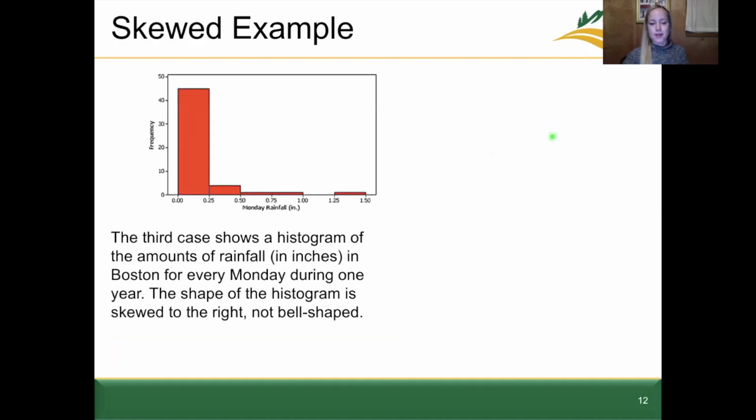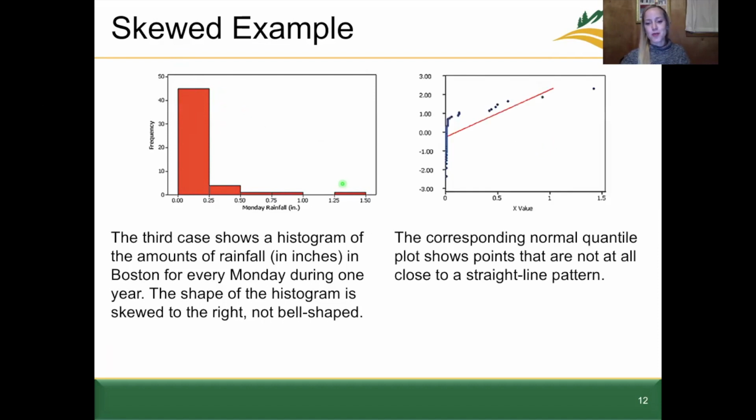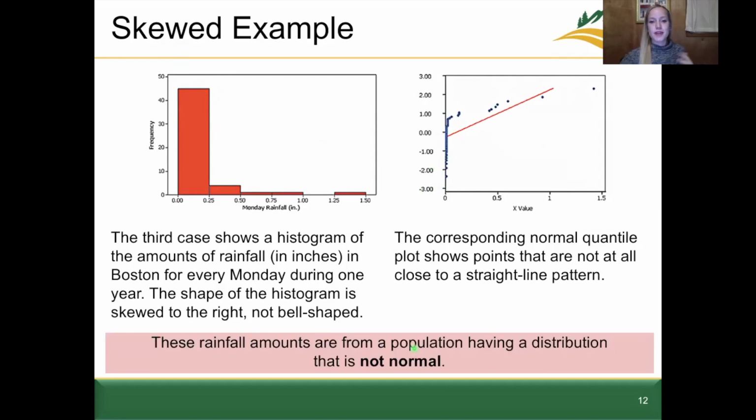Let's look at a third case here. So a skewed example. Here's our histogram. This histogram is certainly not bell-shaped. It's definitely skewed to the right. The corresponding normal quantile plot for this histogram looks like this. We can tell right off the bat that these data do not resemble a straight line. So from either one of these representations of this sample data that's from a greater population, we can conclude that these rainfall amounts are from a population having a distribution that is not normal.